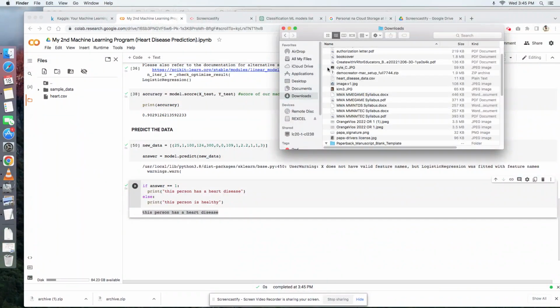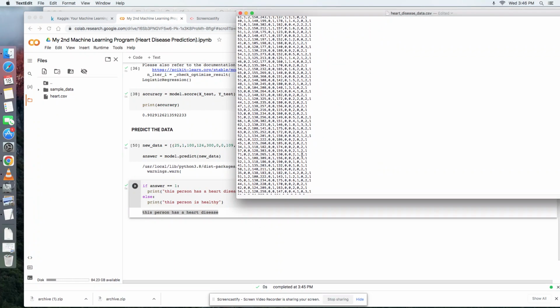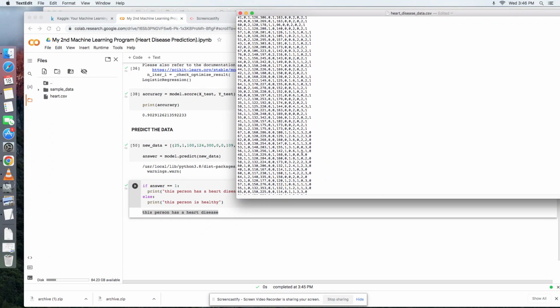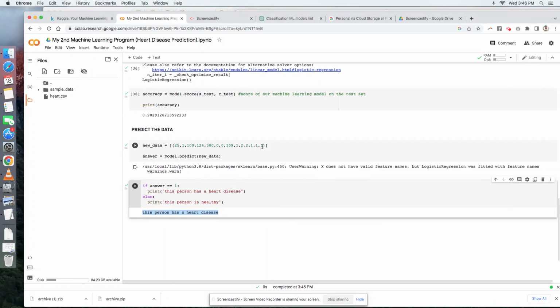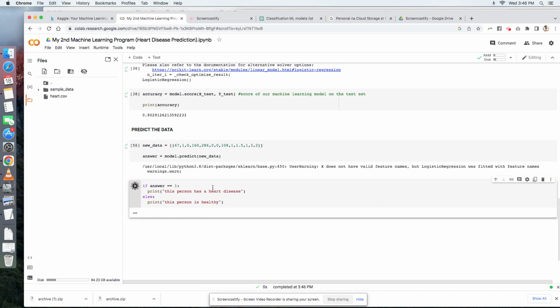Let's try now another data. Let's try this one. No. Okay, let's try this one. Let's copy this one and paste the data here. Then we're going to play it again. Okay, so this person is healthy. So that's how you're able to predict data using machine learning.